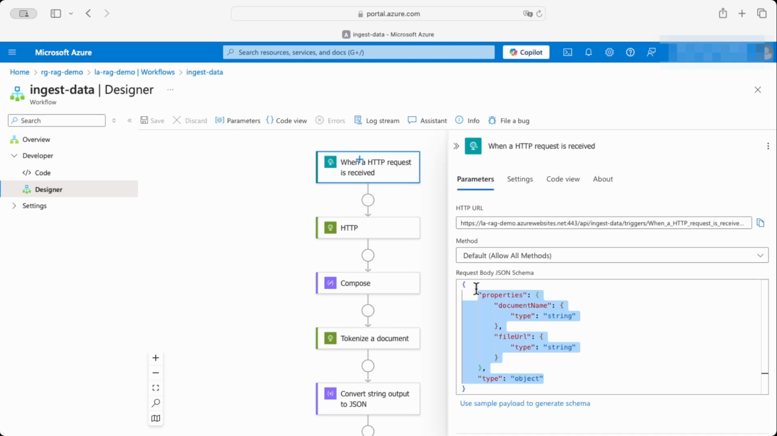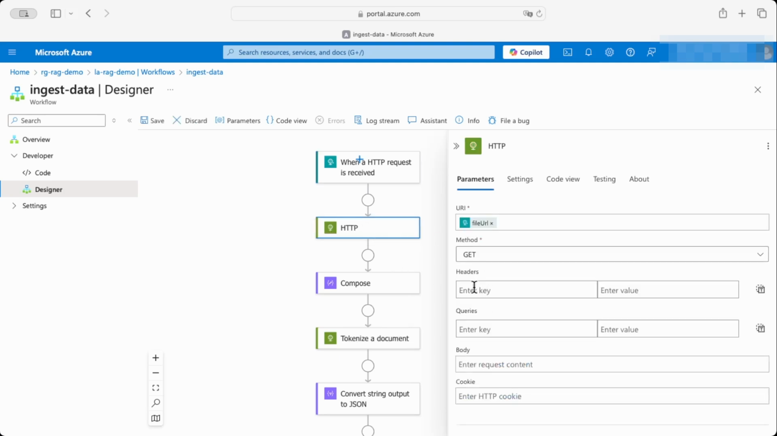So I have a JSON schema set on the HTTP trigger, which means that I have to send a JSON document with document name and file URL attributes in it. So having the URL to the document, I use an HTTP request to fetch the document from the source. It can be anything. I will use blob storage as a source for my documents. Next, the workflow calls an Azure function. This function takes the document, tokenizes it, and prepares it for storage in the Azure AI Search database.